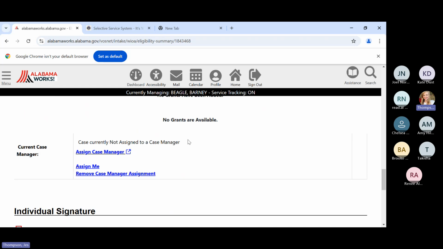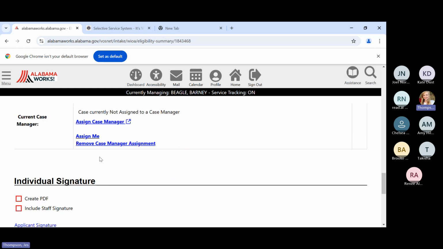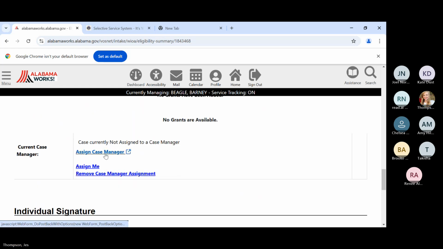Now, once you get to this page here, you do have to assign, if it's you that will be the case manager, you have to assign yourself as the case manager by selecting assign me. Or if you are registering this participant and they will be under another case manager, you select that appropriate case manager. So I am going to assign a case manager.